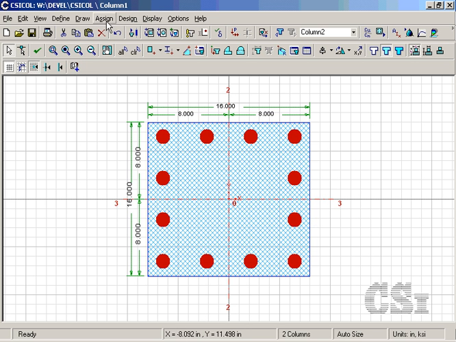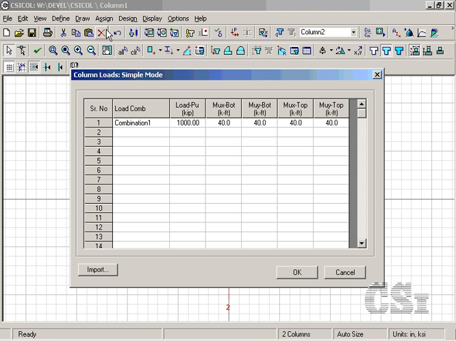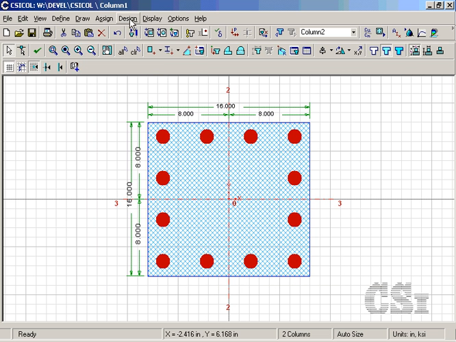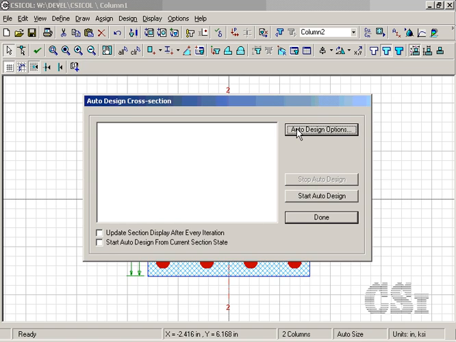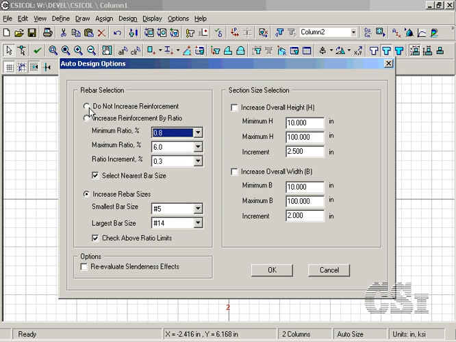Our last design will involve increasing the axial load once more, this time to 1,200 kips. But rather than increasing the reinforcing, we will hold the reinforcing constant and have the program increase the size of the column. Select Do Not Increase Reinforcement and click on the check boxes for increased column height and width.